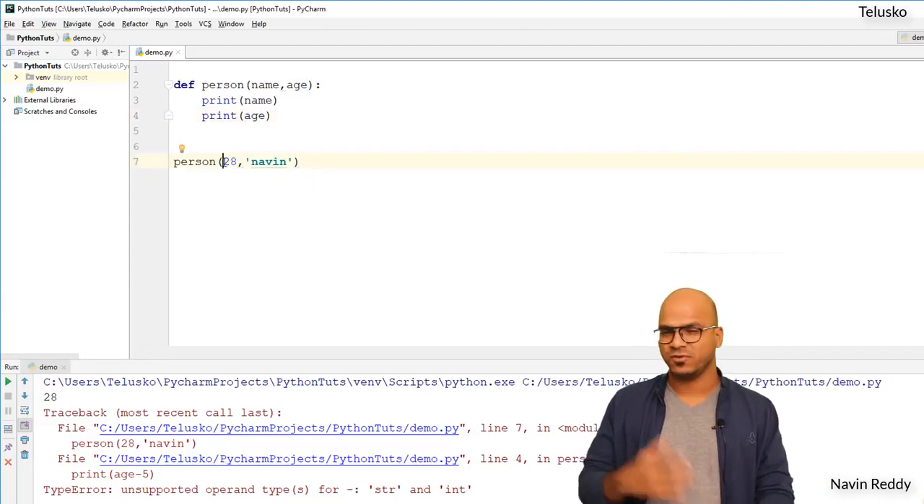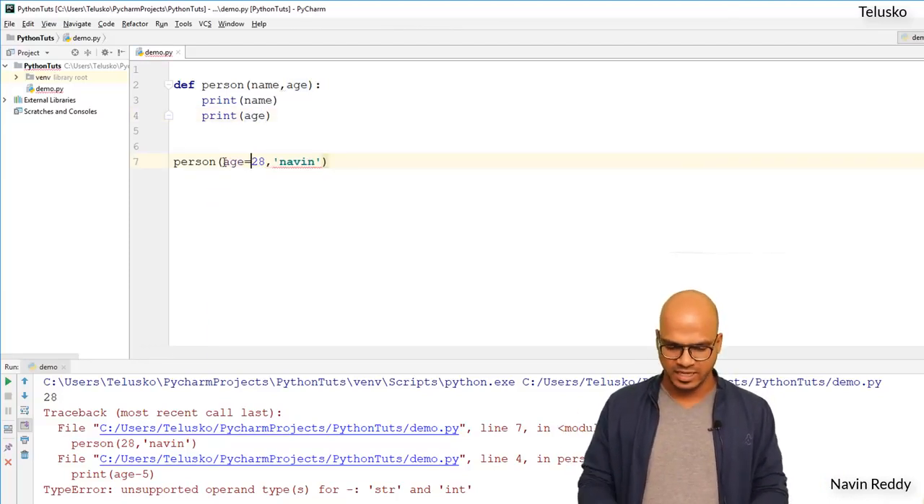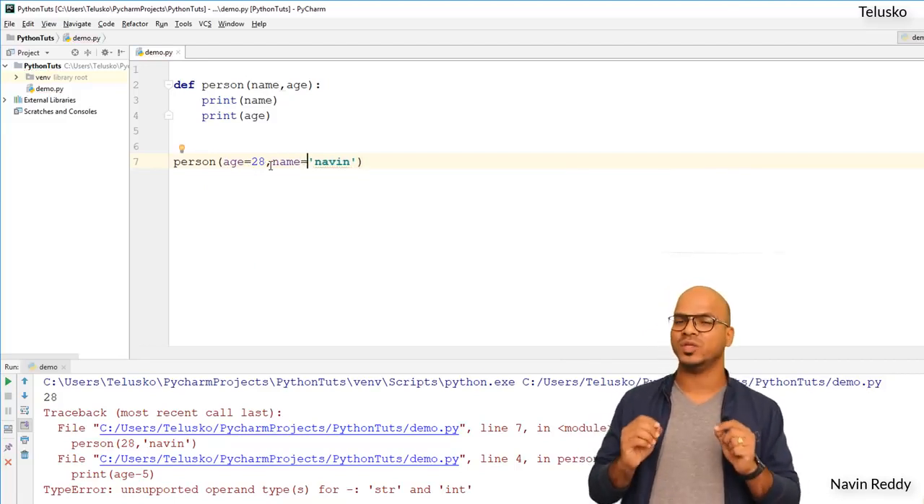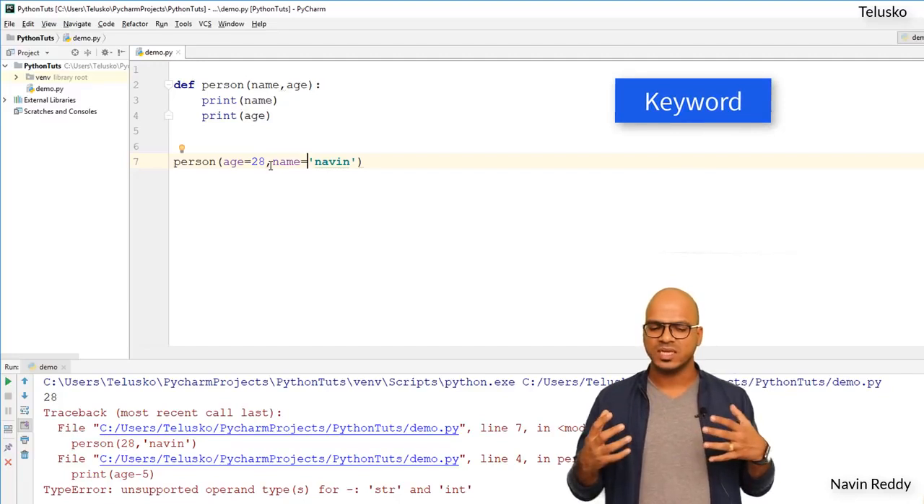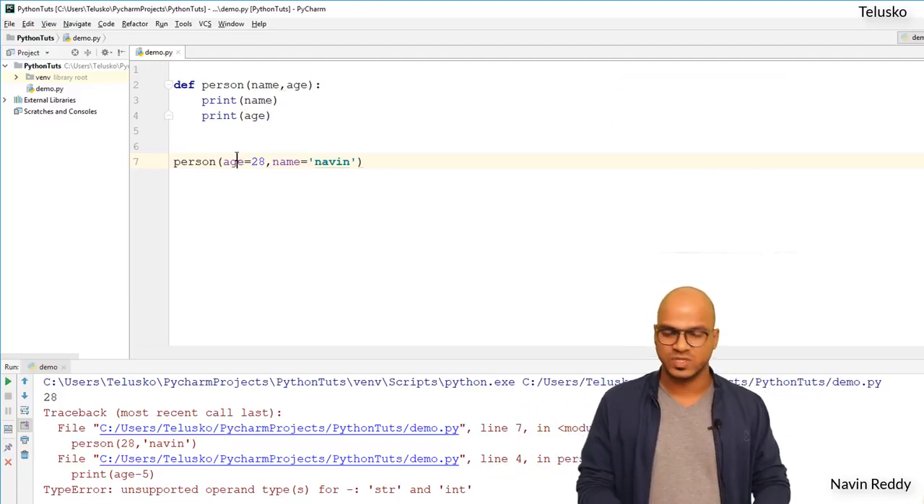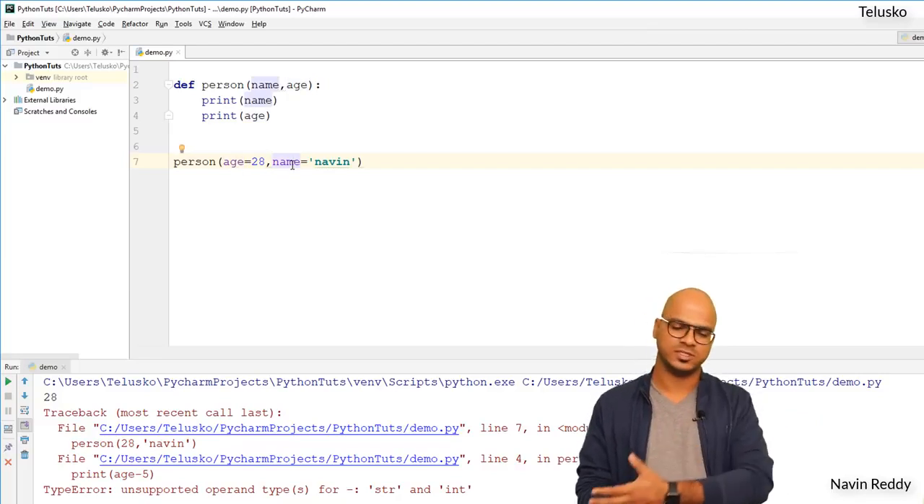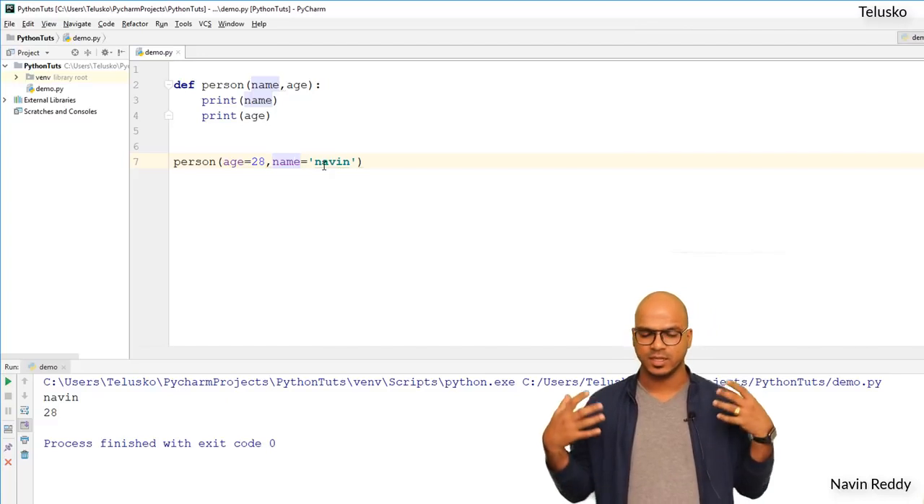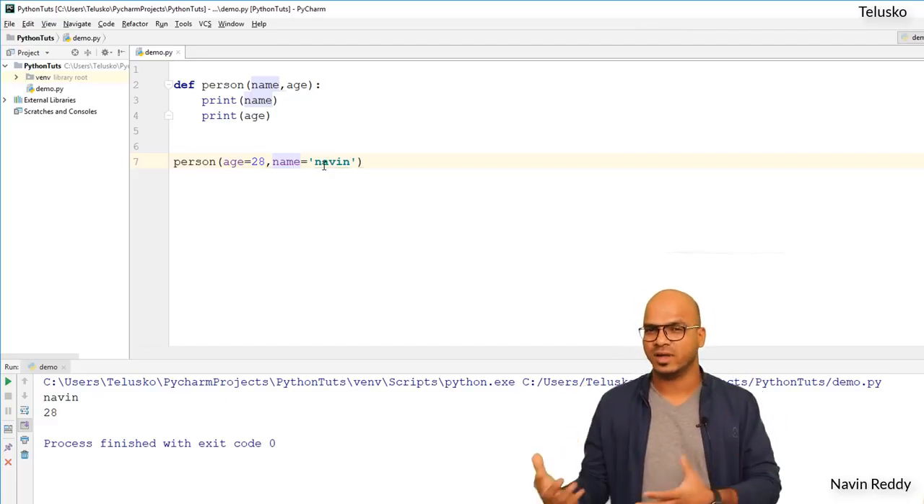In that case, if you don't know the sequence, you can simply say, age equal to 28 and name equal to Navin. So in this case, we are using keywords. When you say keyword, it means you are mentioning the variable name itself. So the variable is age, which is 28, and the variable is name, which is Navin. In this case, it will work. You can see we got Navin and 28. So this is the keyword arguments.